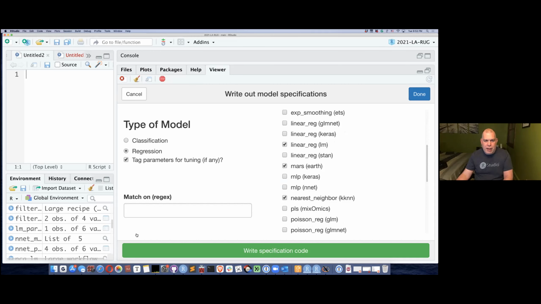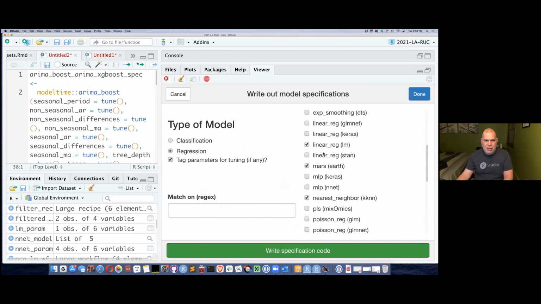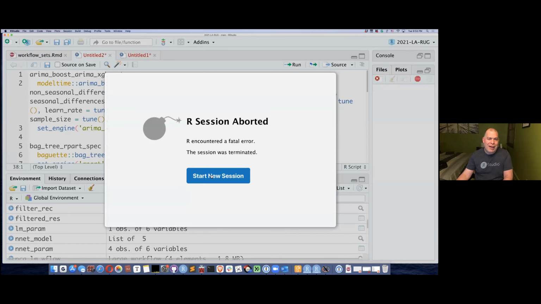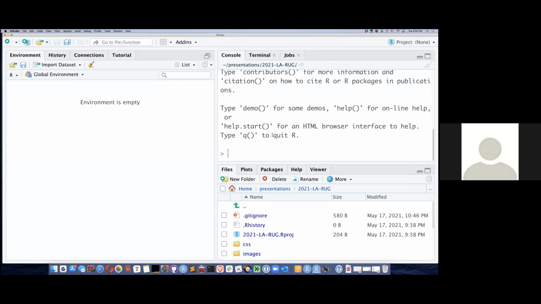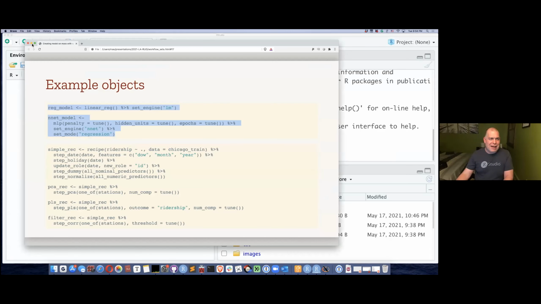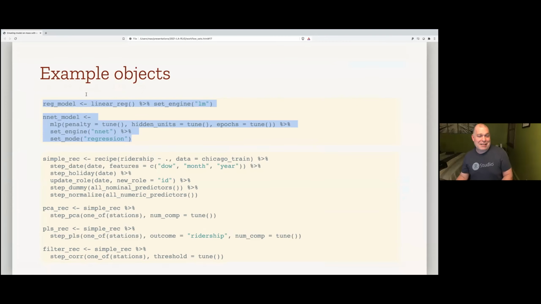What we can do is have it write out all those model specifications instead of us typing them out. Look at it. Oh no, that crashed. Wow, that was unfortunate. Let me go back to my slides. When it doesn't crash, and I'm using a development version so that's probably what's going on, if you don't want to type all this stuff out, you can click on 50 of them and add them into your code blocks, pretty much ready to use. It would write out pretty much this for you.